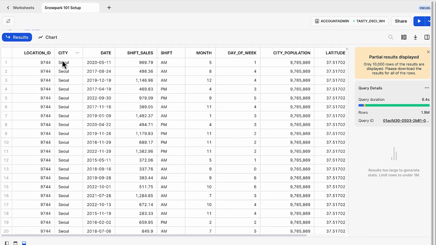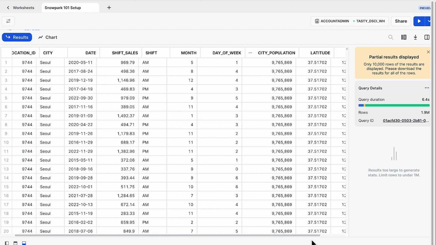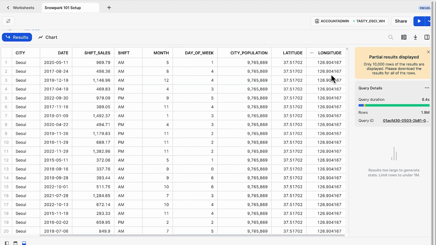So what we can see, we have our location ID, the city it's from, date, the shift sales, if the shift was in the morning or the evening, what month it was, day of week, city population, and we have that latitude and longitude from shift sales. So this is a combination of the data we brought in from S3 along with our third-party data from SafeGraph. Next, let's move to the notebook.